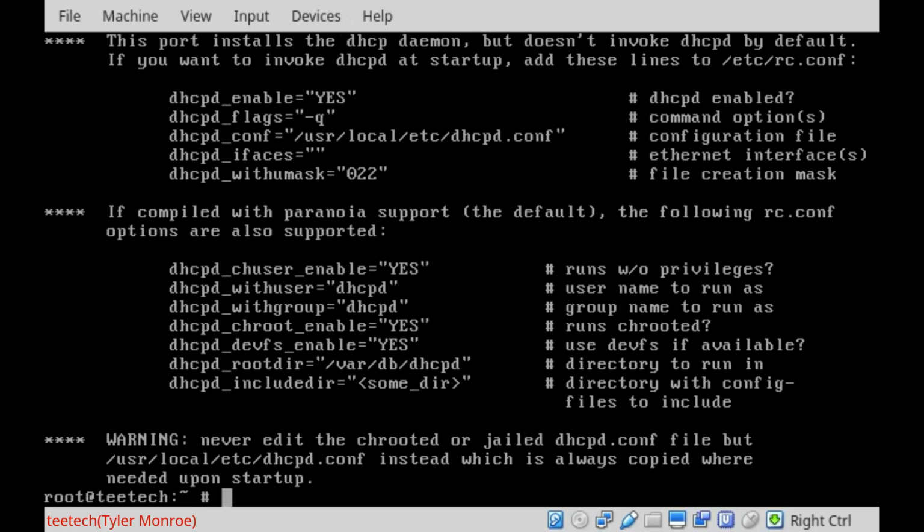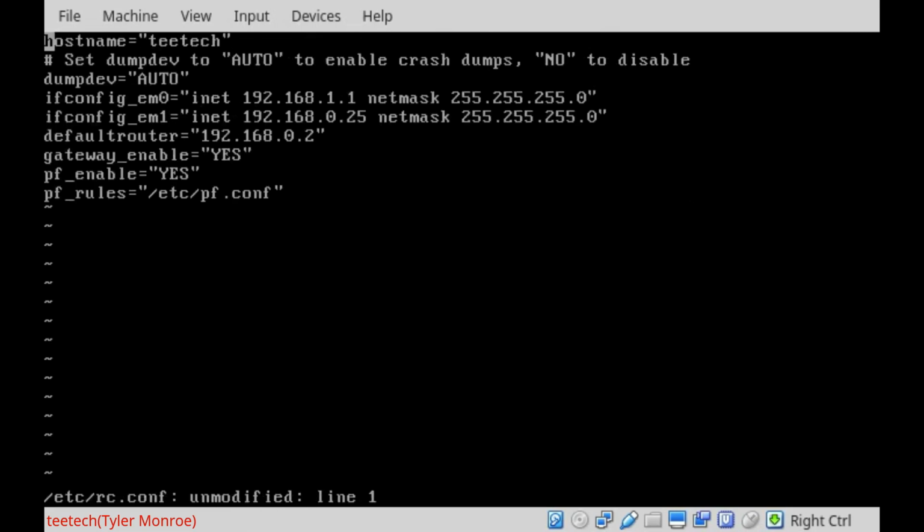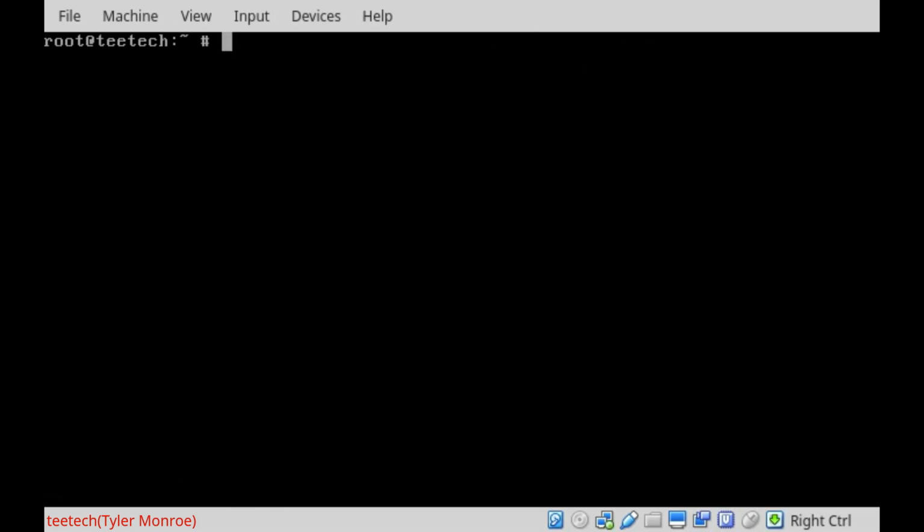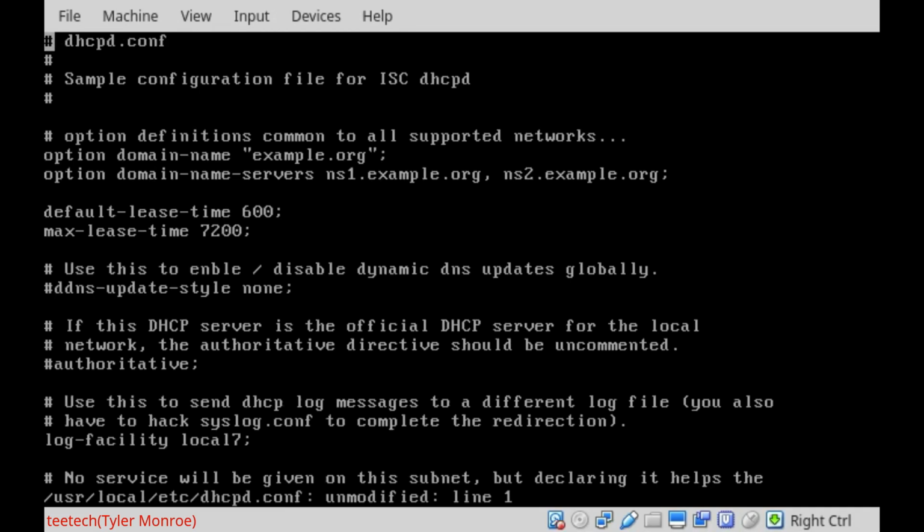So the first thing I'd recommend doing is actually going back in to /etc/rc.conf with vi, and we'll go ahead and enable the DHCP server on boot. We want to type dhcpd_enable equals yes in all caps, and save that again with Shift-ZZ. Now we want to actually edit the config file for DHCP a little bit. So we're going to vi /usr/local/etc/dhcpd.conf.